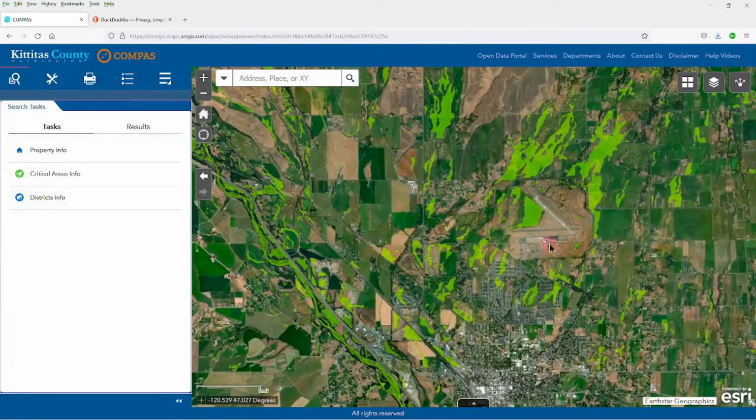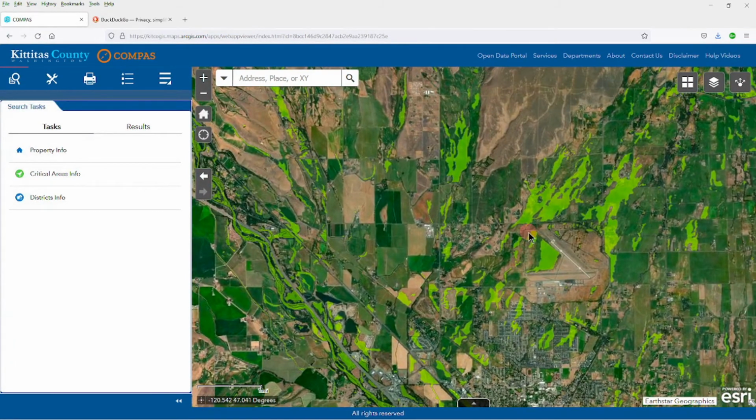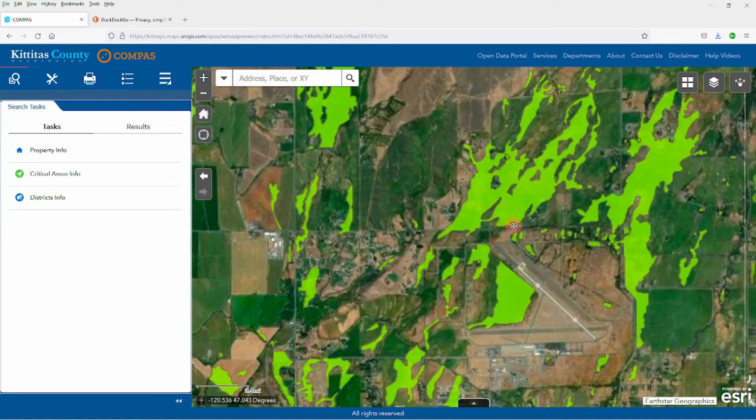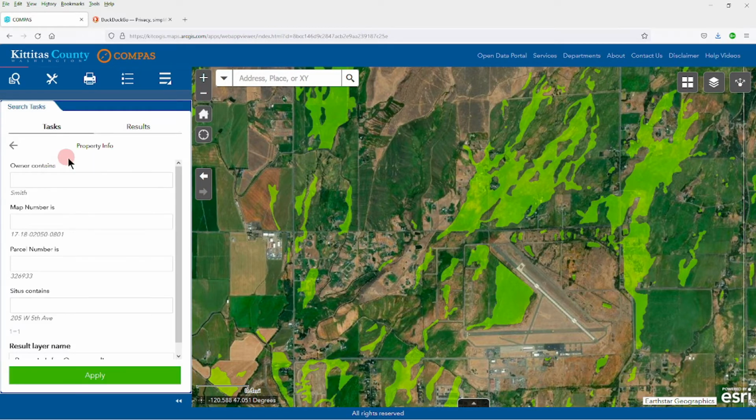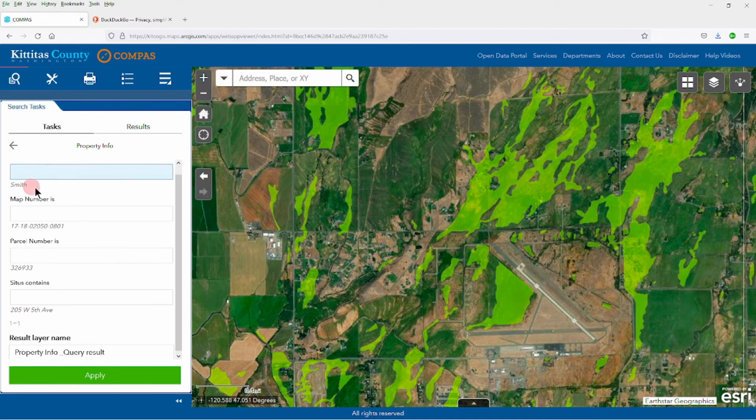All right, so let's go back up to this airport area and let's zoom in here. And you'll see in green areas that are listed on a map, at least as wetlands. So you can also find a particular parcel. So let's say you want to find your parcel. So you click here on property info, and you can see you can type in a last name of an owner, a map number, parcel ID, which I use a lot, and you can even type in an address here.